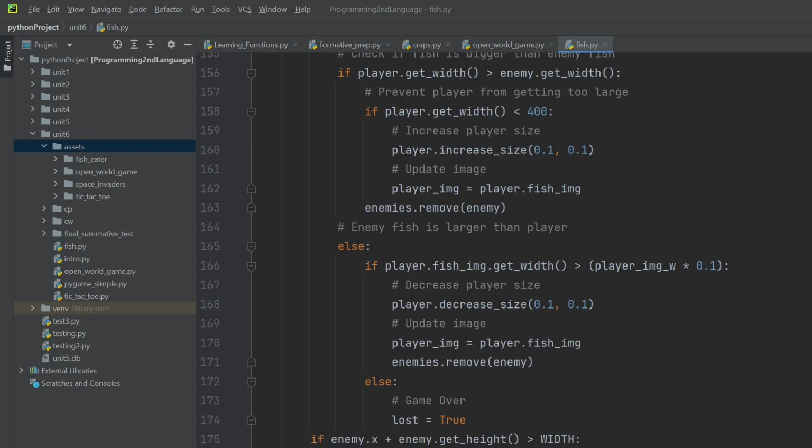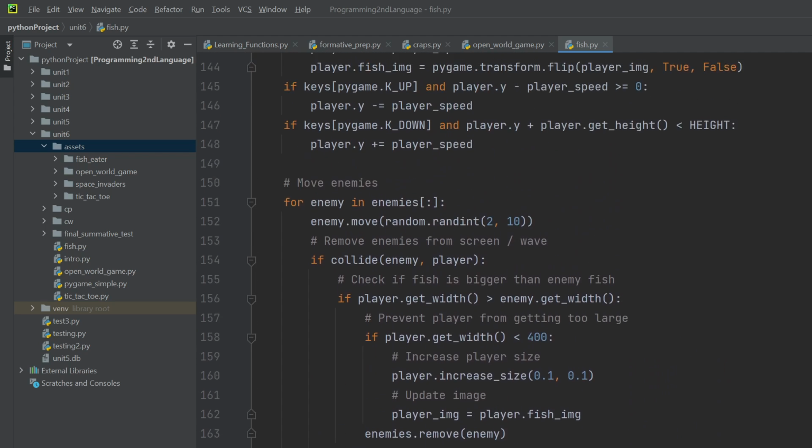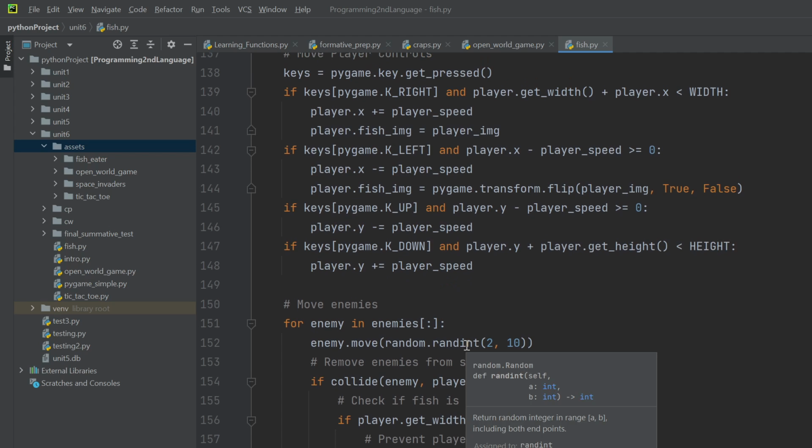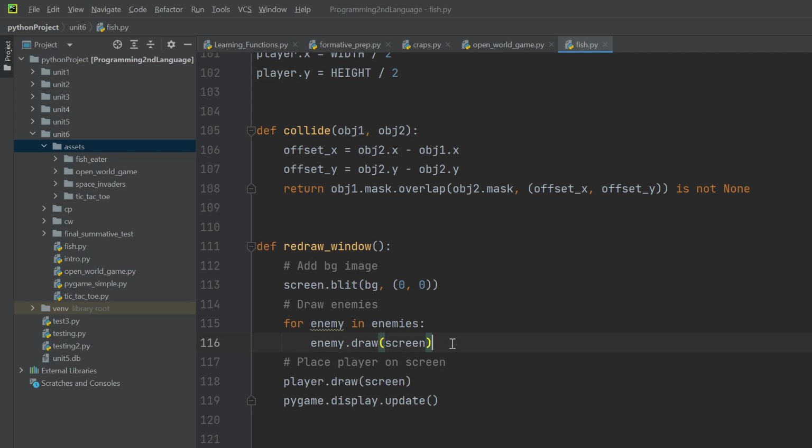So go to your game. Yeah, see, it's gonna be about 200 lines of code. So when we go down to our main game loop, right after we draw our enemies, there we go. So after we draw our enemies, so for enemy in enemies, right in the redraw window, we can check for game over. So after we placed our player on the screen, actually, it was right underneath. So check for game over.